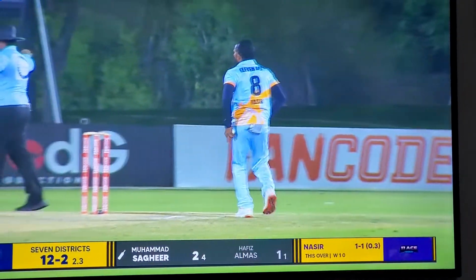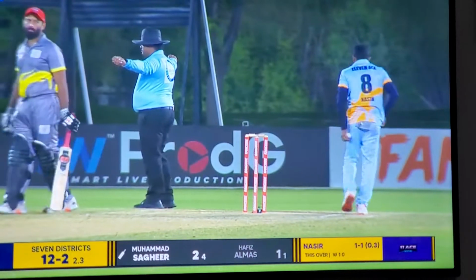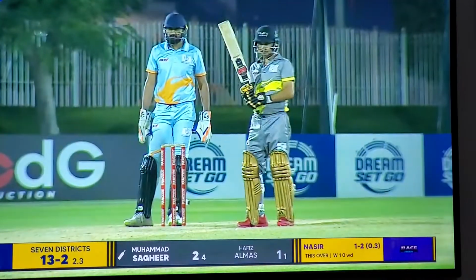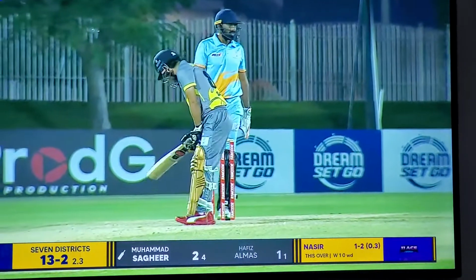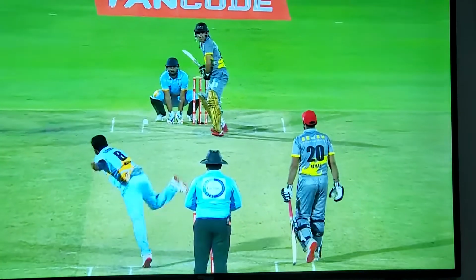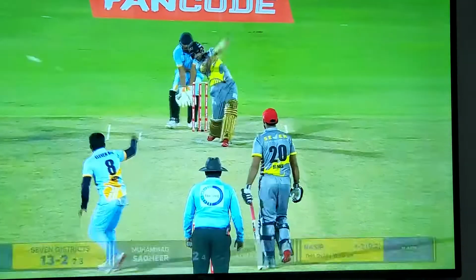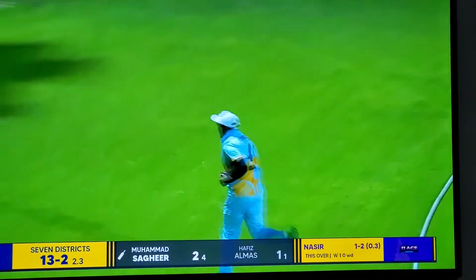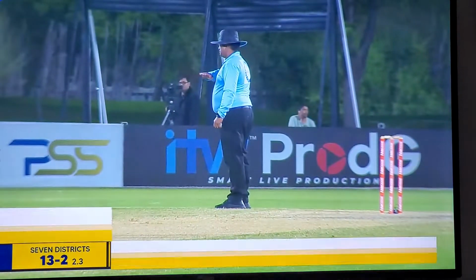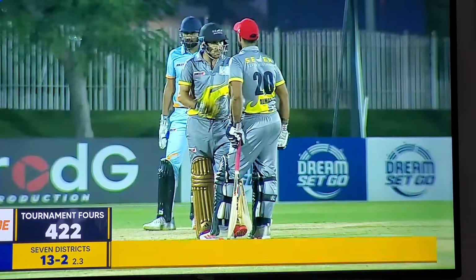Oh, that's been given as a wide. Nasser is not happy about that one. But T10s are not a bowler's game. Yeah, good call by the umpire. Saveer Afridi has played that in between extra cover and long off fielder for a boundary.